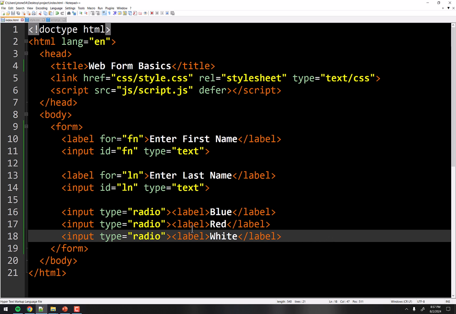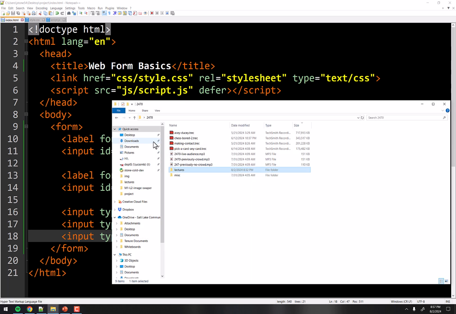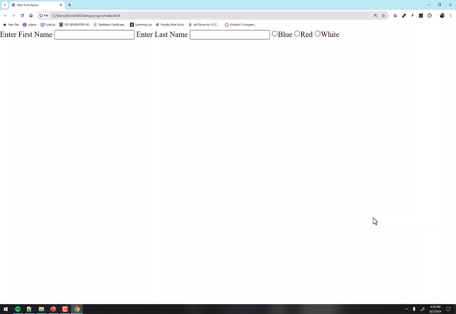Okay, let's take a look at this live and see how it looks so far, and we will be doing some styling in a minute. So here it is in the browser, not looking too pretty. We'll deal with that in a minute, but you'll notice one thing here. If I click on blue or red or white, I'm allowed to check all of them. It acts like a checkbox. If I had a group of checkboxes where I could check a bunch of things, it's acting like that.